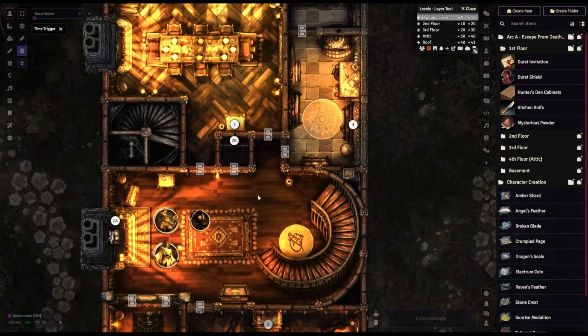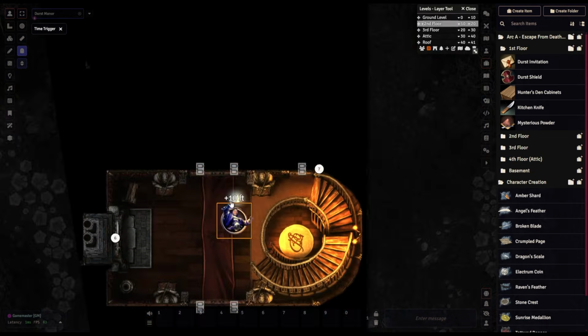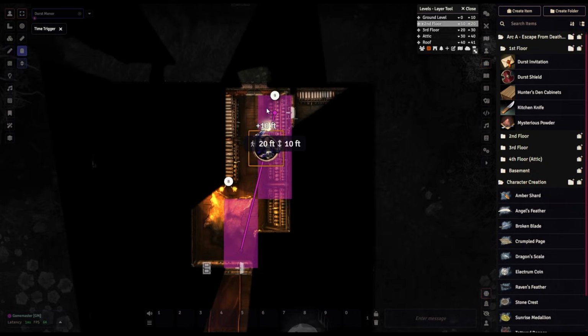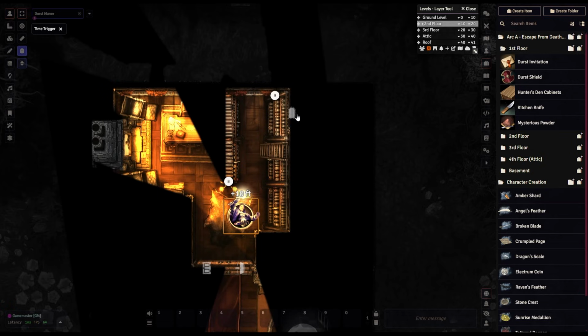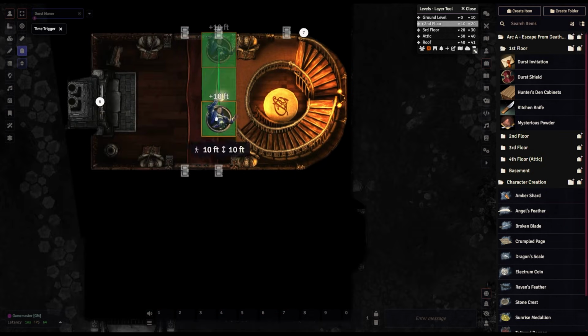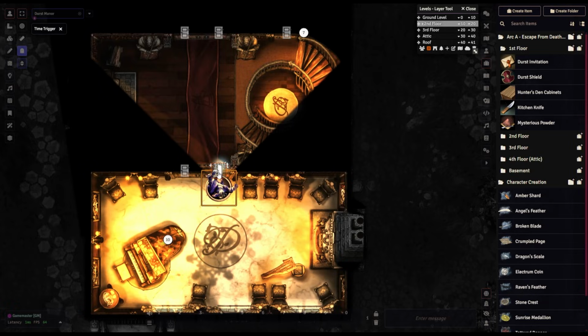The only thing worth noting, I believe, on this floor is once we go in here, we have the secret room with the chest. Your players will not be able to see this door. You, the DM, will. And of course, when we reach our way into the conservatory.